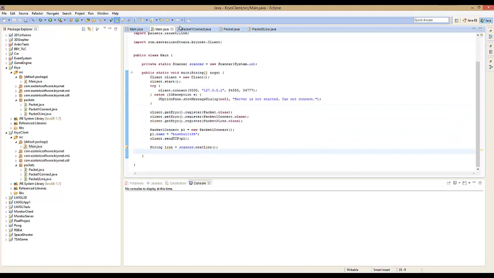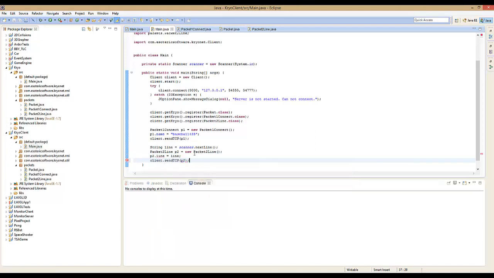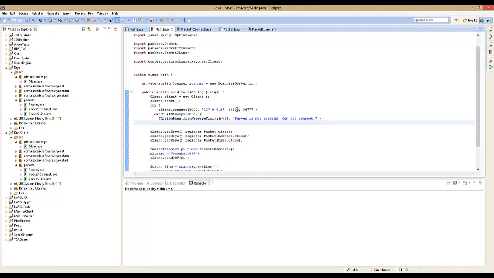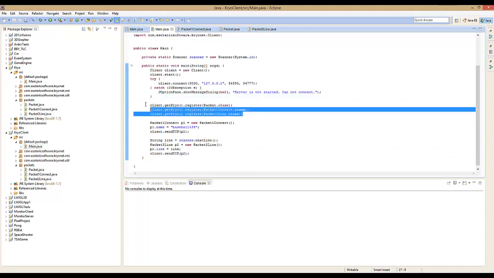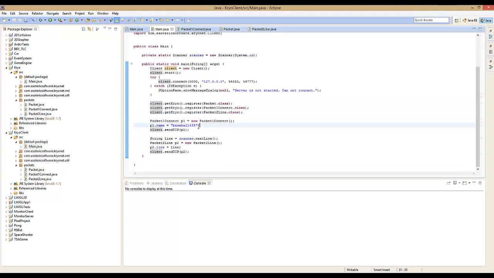Come back to the client here in the main file, and then we're going to create a new Packet2Line: p2 equals new Packet2Line, create a new Packet2Line object, do p2.line equals line, and then client.sendTCP(p2). So pretty much what this is running through is really quick. We're creating a client, starting the server, connecting to ourselves, registering all the packets, creating a new Packet1Connect, giving the name, and then sending it to the client here over TCP.